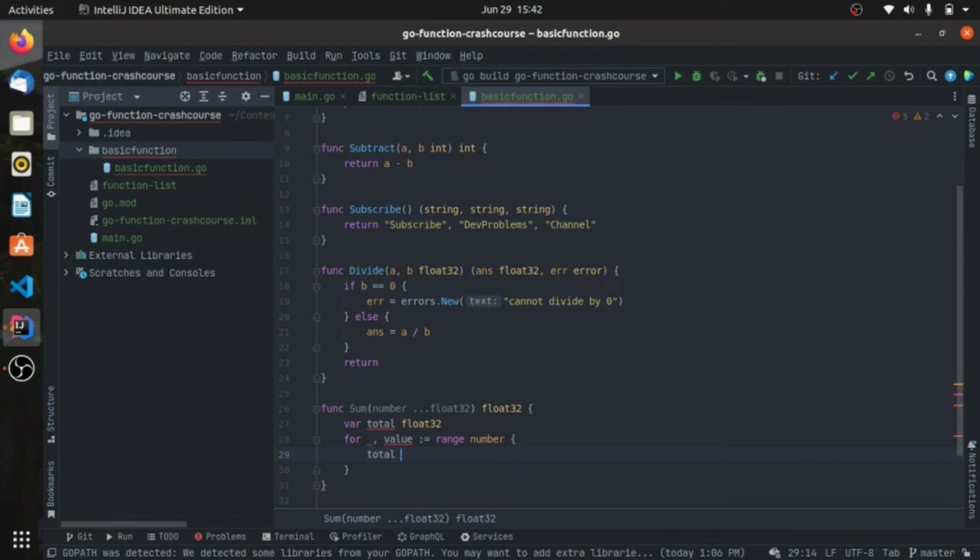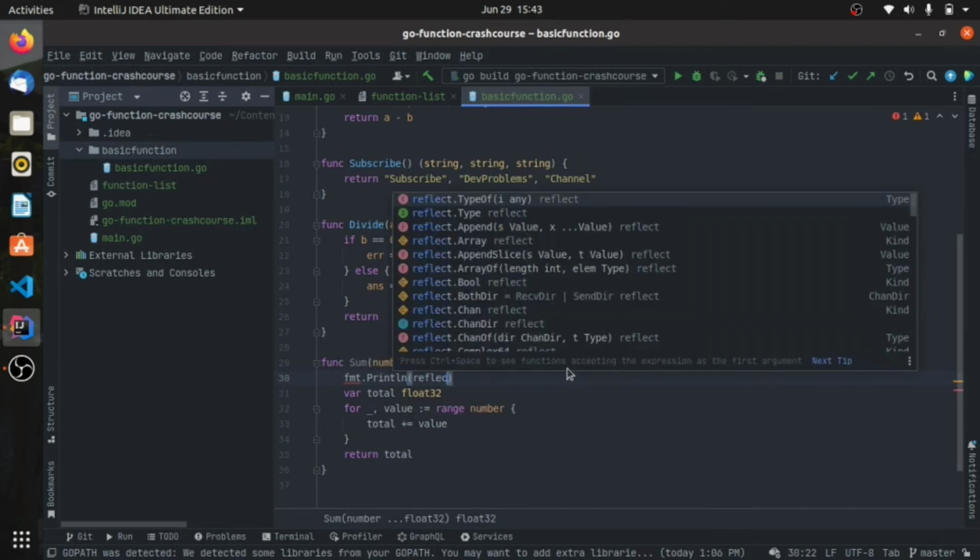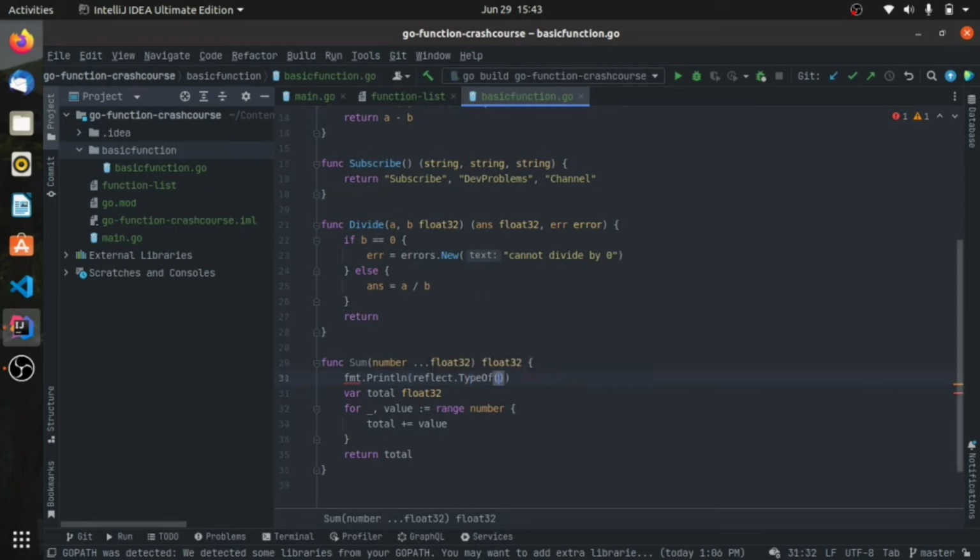Here you might have a question: how come the number is iterable, right? Here I'm iterating the number. I have not defined that it is an array or slice. But when you write the three dots, this number becomes a float 32 slice. So I'm gonna print the type as well to show you. I will use reflect package dot TypeOf number. It will give me that the number is of type float 32 slice. That's why you're able to iterate it.